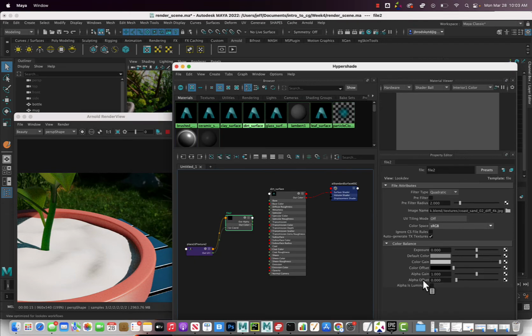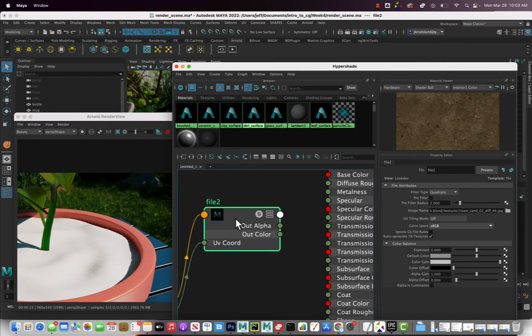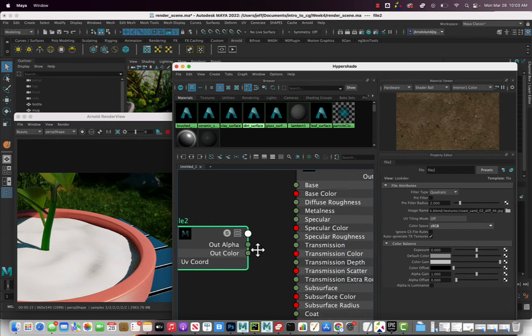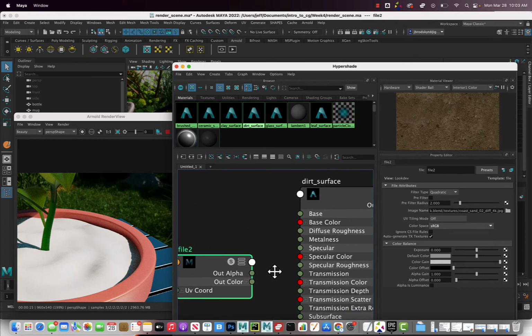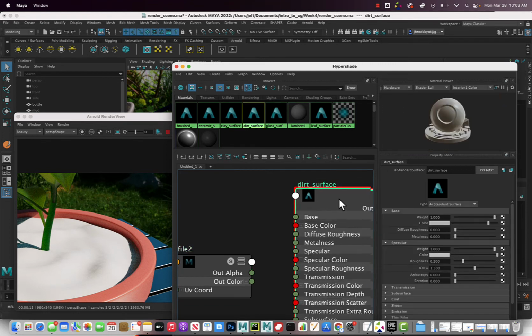We're going to hit open. Nothing changes yet. But now if I zoom in on this a little bit and use my alt middle mouse to pan over, we can see we have our base color channel. So that's what we would need to change the color on.